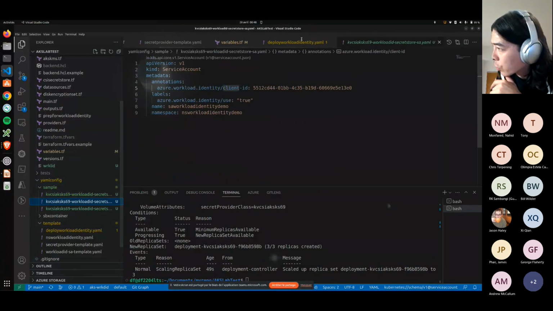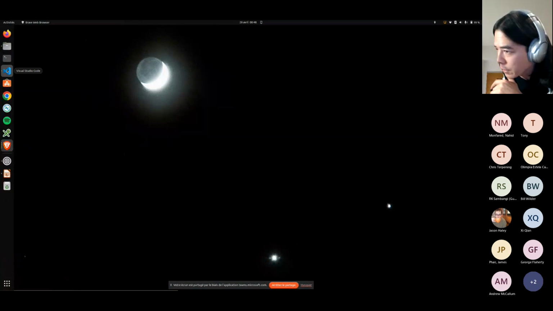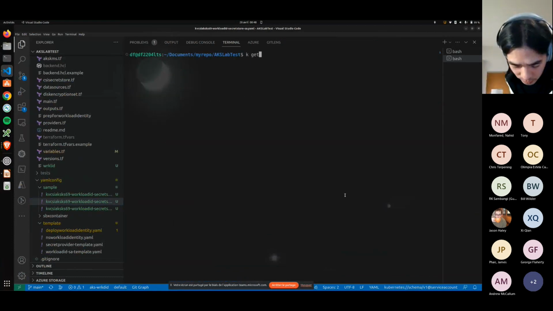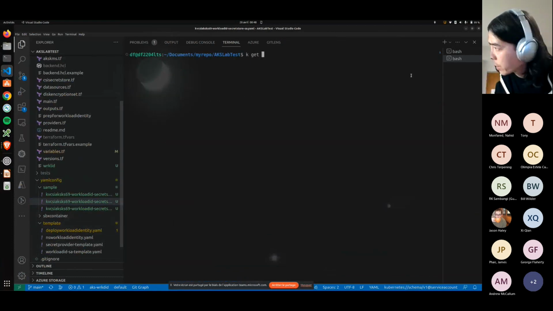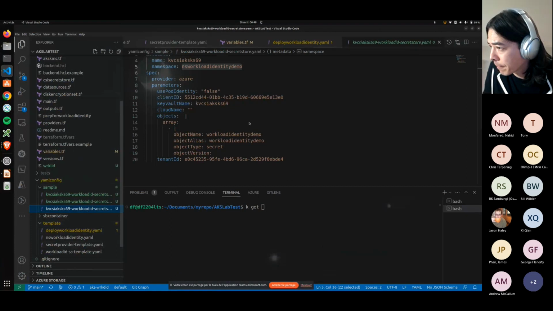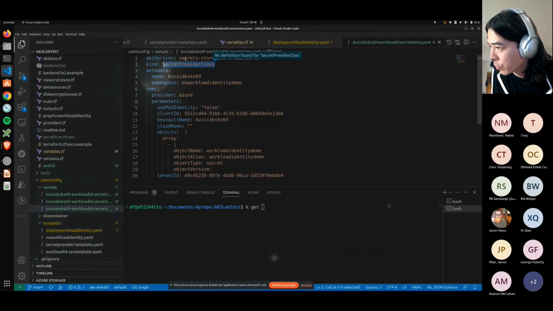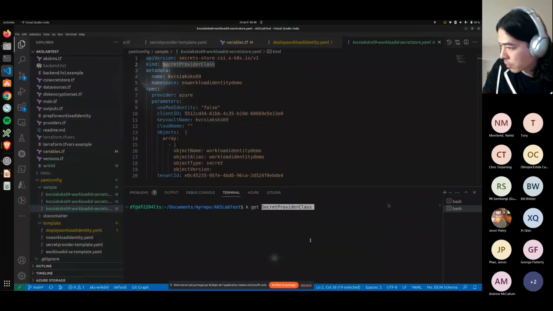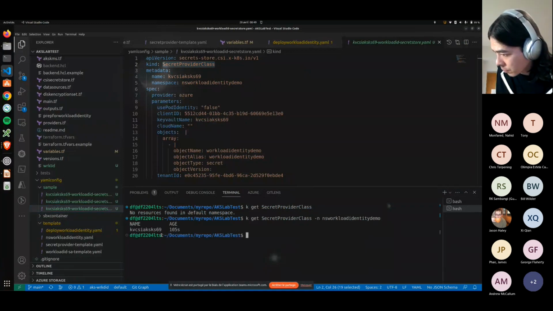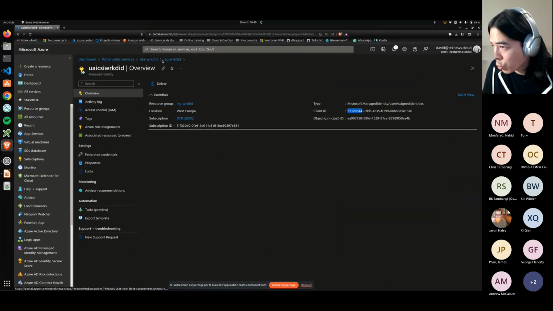Then I also have the, oh no, sorry. This is not this one that I should reduce. This is this one. Okay, let's clear that. If I get, how is it called already? This is a secret store. Secret store provider class. So this one is the object referring to my key vault. No, I need to specify the namespace. It's referring to a key vault that is living in Azure. So I will show you this one.